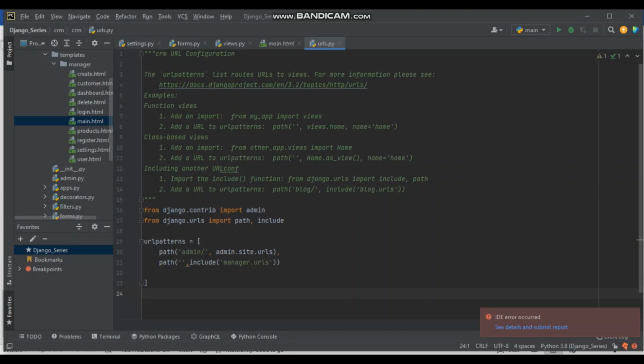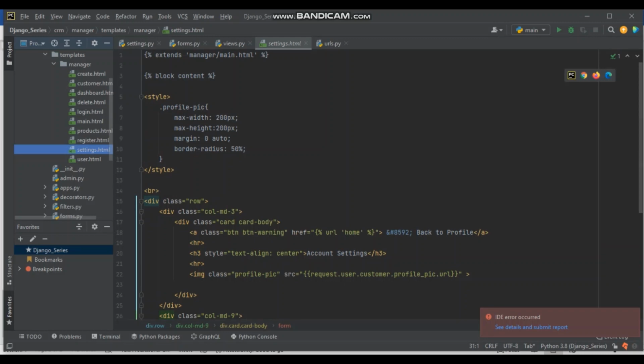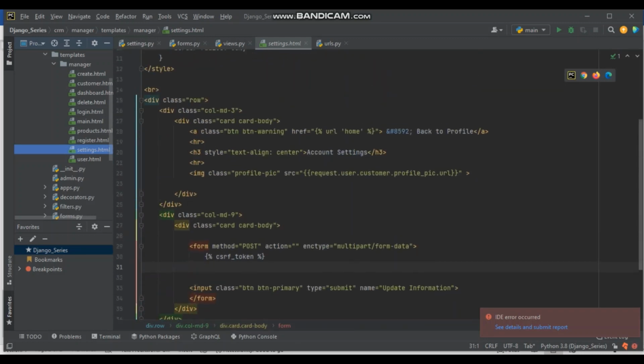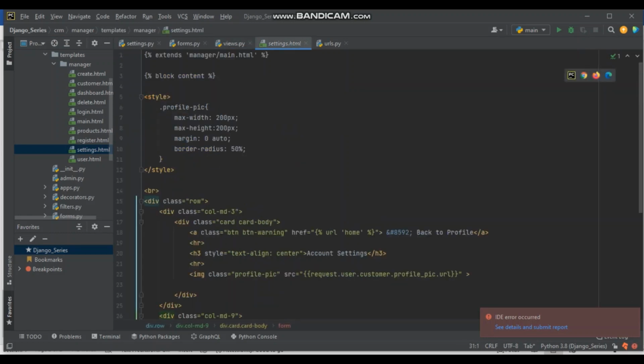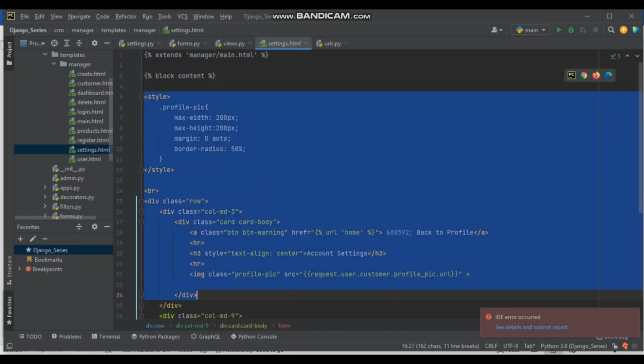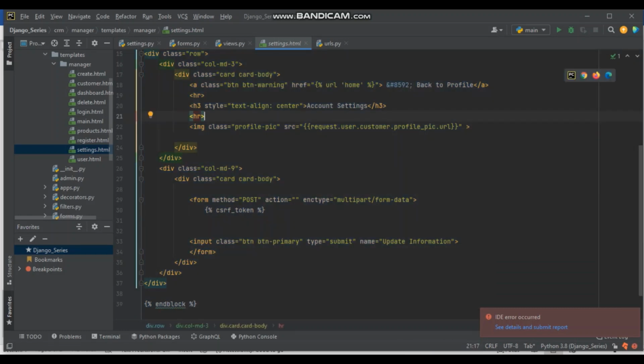Before I get started, I just want to show you that I have this template which is called settings.html, and also I have this code. For this template, I'll leave the source code below so that you'll be able to get it if you want to use this style. But you can use your own style. You can use Bootstrap.